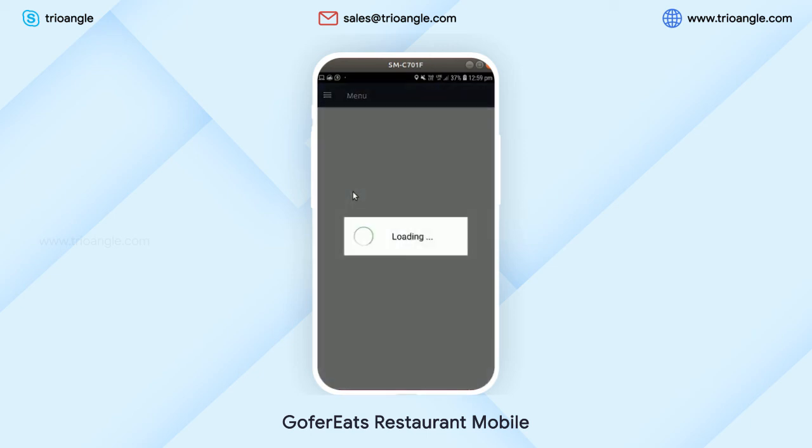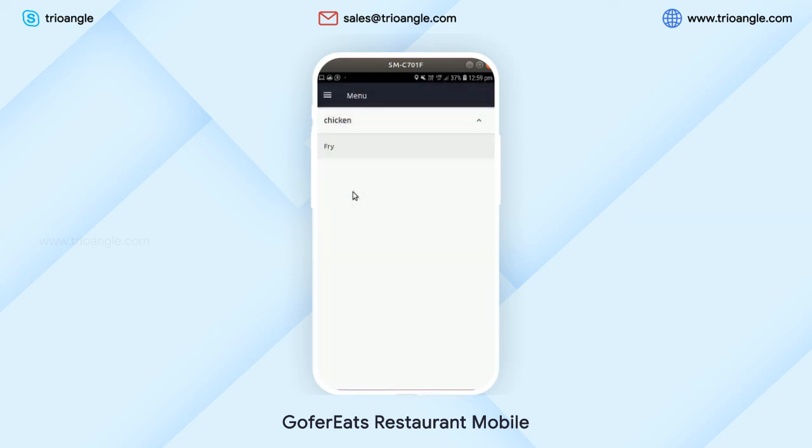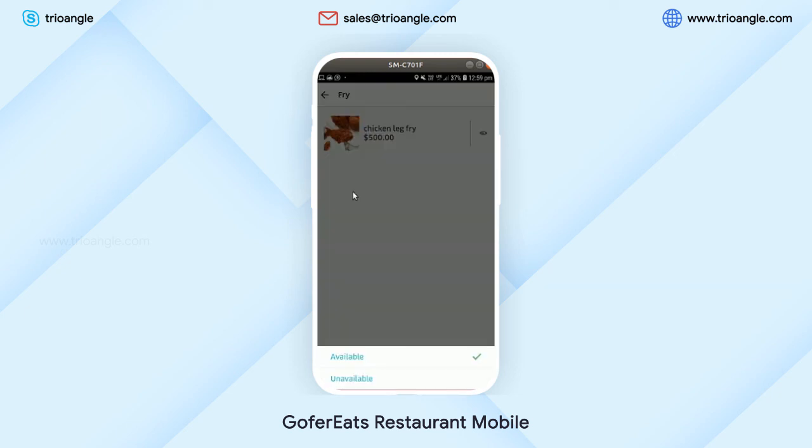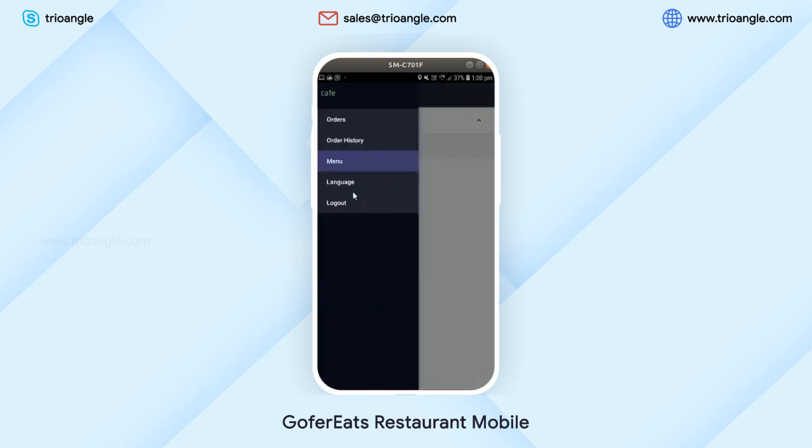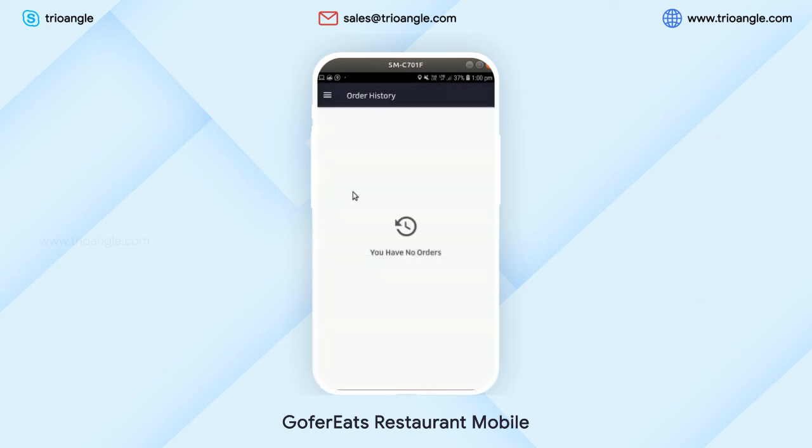Since it is a newly created account, we don't have any past orders on it. And we can select the menu and see the pricing details. We can even set the menu as available and unavailable. Now I'm going to show you the order histories as well. You select order history. If you have any order history, it will be shown here.